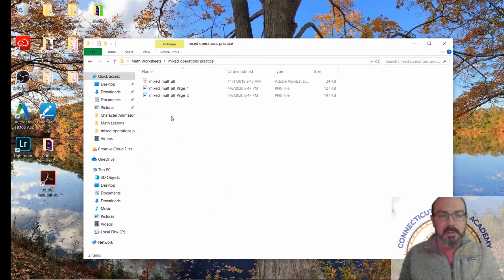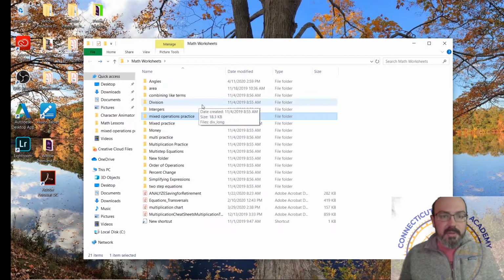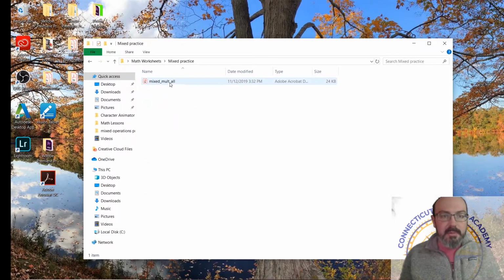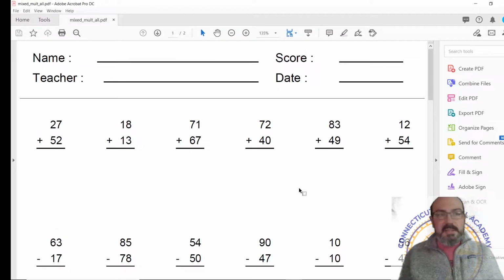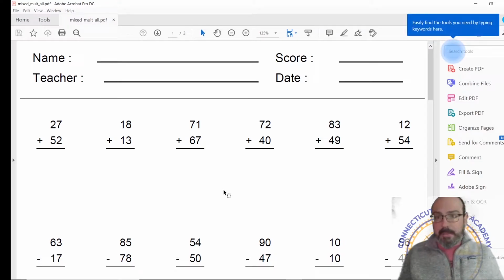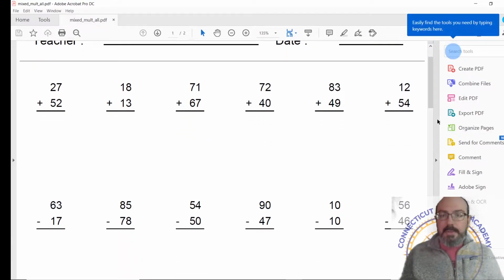Let's do mixed practice. Actually, I already made some of that. Let's do mixed multiplication. Actually, this one's just mixed practice. It's all different types. Okay, so this is in Adobe Acrobat.